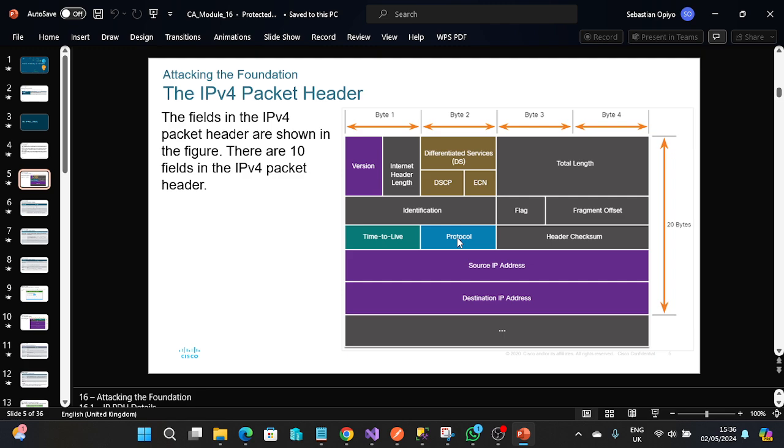And then we have the header checksum, which is normally 16 bits. The header checksum provides a checksum for the header only, and routers can use it to detect errors in the header. If the checksum does not match upon arrival at the destination, the packet is normally discarded. That means at the source we have to provide some value for it.